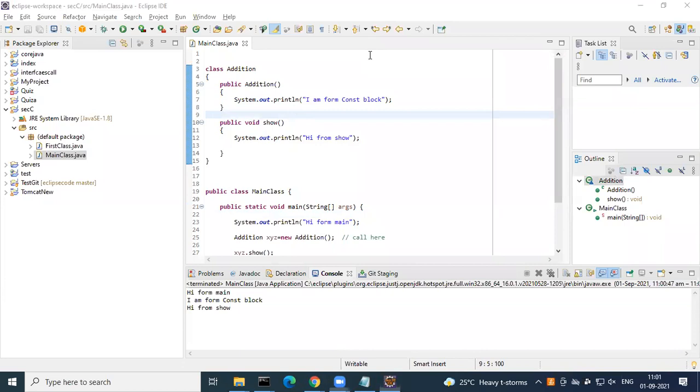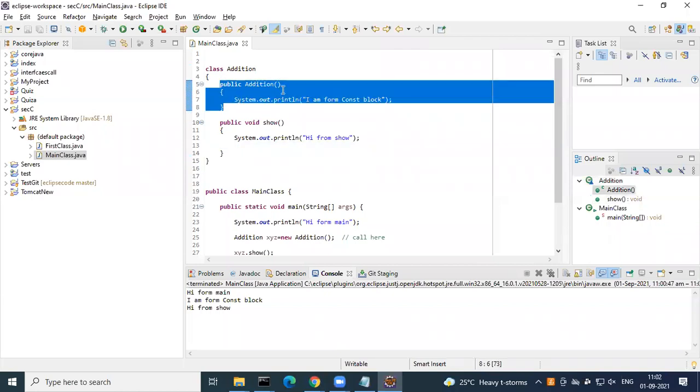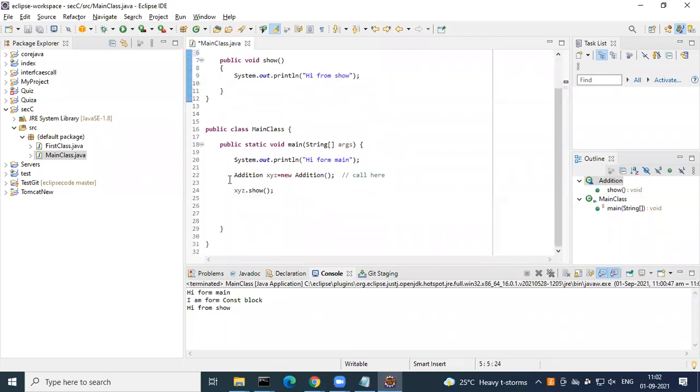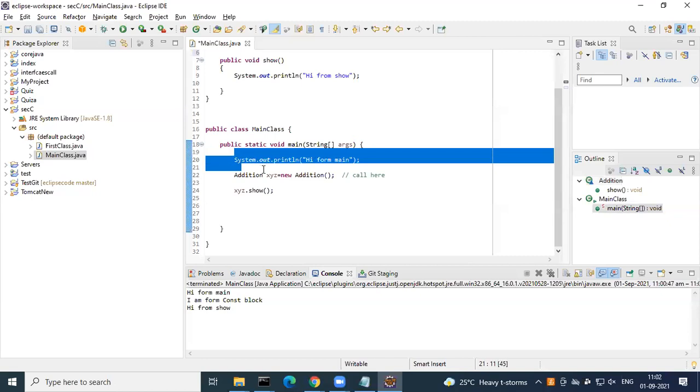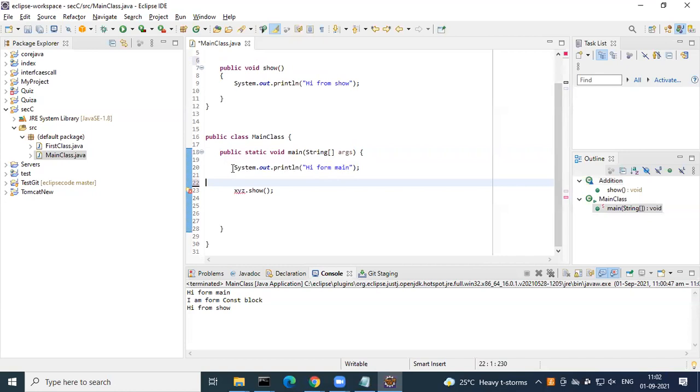Now, what exactly is a static block? What is the benefit of a static block? I'm just going to remove the constructor from this code. Now I can remove this line as well. So xyz is of no use because there is no object variable. Now this is again a simple program, so let me run this application. Again, we are getting hi from main.